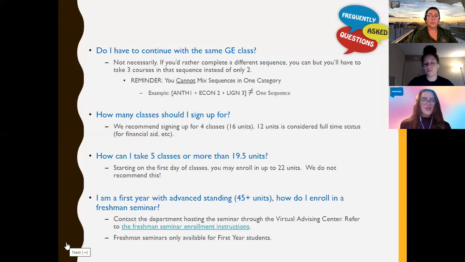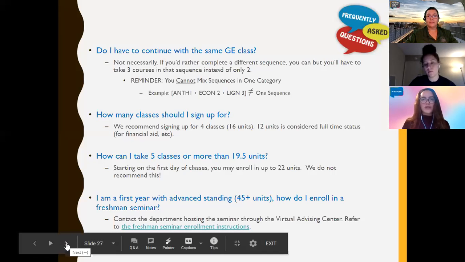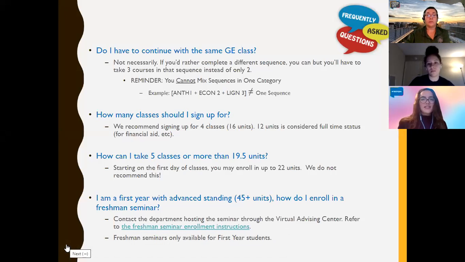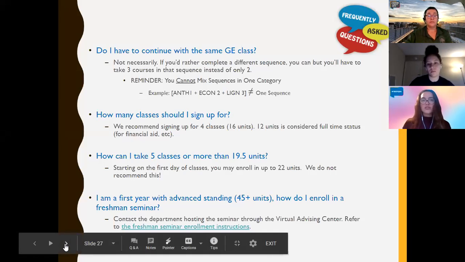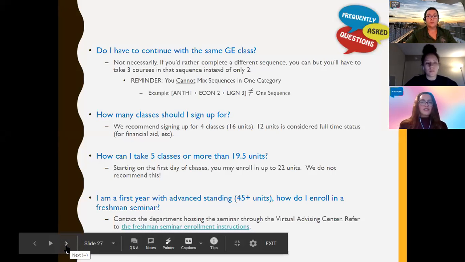For those students looking to take more than 16 units, how can I take 5 classes or more than 19.5 units? If you remember, during that second pass, you're limited to 19.5 units. The only way that you can get above that is once the first day of classes starts, you can start enrolling in up to 22 units. That is obviously a lot of units. We typically don't recommend students do that, especially since most of you are just starting out. There's not necessarily the need either. So like we said, stick to that 16 units, but just so you know, that option is out there to enroll in 22 units once the first day of classes starts.